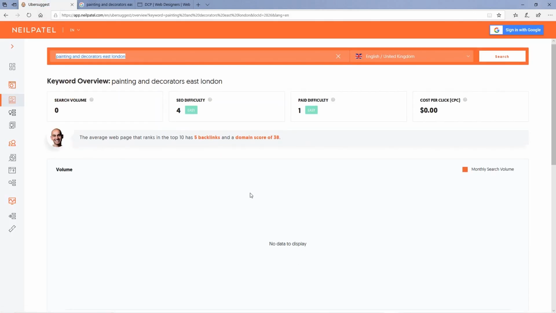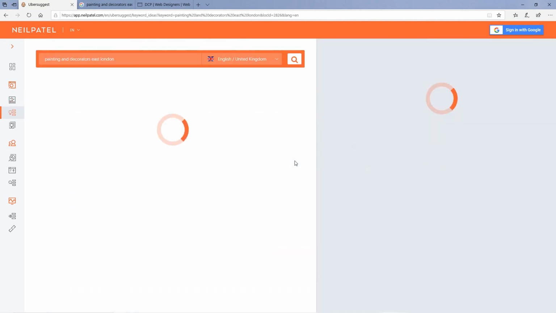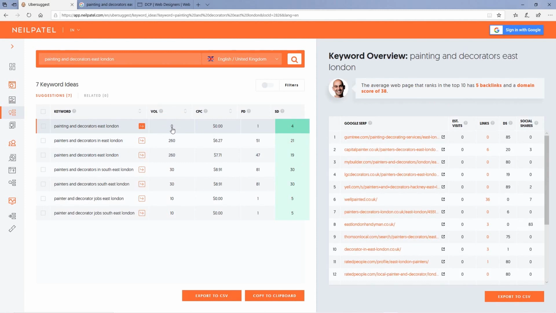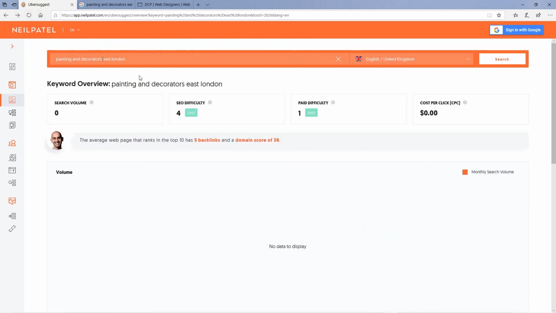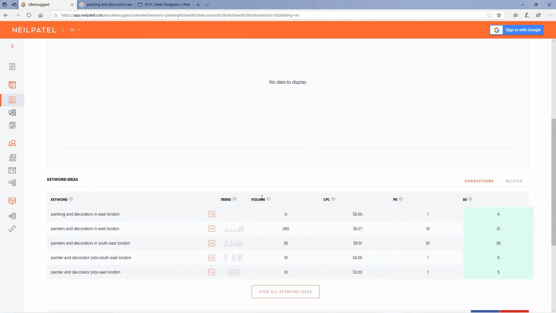It's not really returning any results here. Painting and decorators, it says 0 search volume. But sometimes when it says 0 search volume here, it doesn't mean no one's looking for it. It just means the volume is very, very low. So you might look for something like painting and decorators in East London, where that's returning some results, right? So that's a better keyword to try and rank high for, painting and decorators in East London. Let's check it. And at least that will return some sort of results, 260.